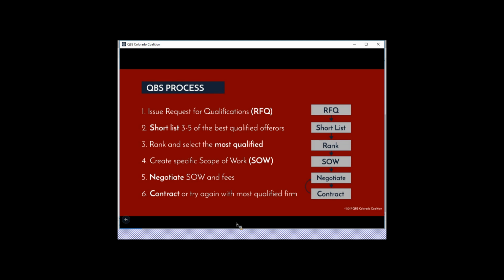Now this is important. If negotiations are not reached successfully between your agency and the team, then you move on to your second choice and repeat the process. Now remember, this is not a bid shopping process. Once you pass on a team, you don't go back.